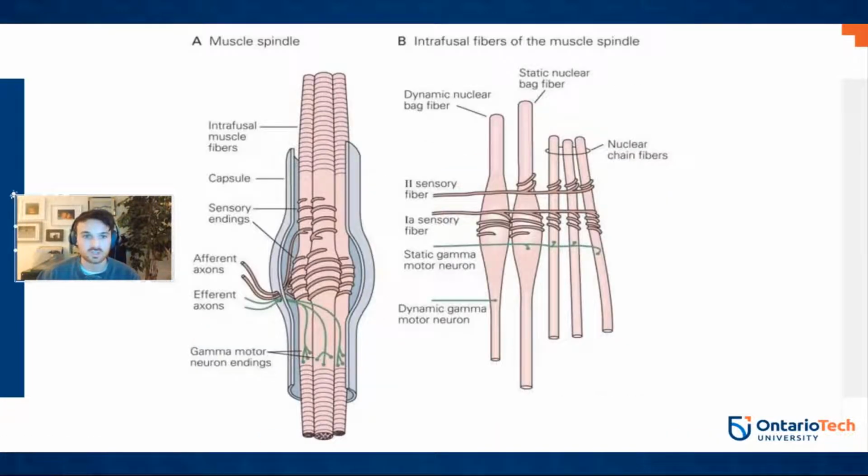I'll talk just really quickly about what our intrafusal muscle fiber, or our muscle spindle, looks like. So this is the whole muscle spindle. You can see we have our intrafusal fibers here. They're situated inside this capsule, and the afferent axons run into them and wrap around the intrafusal muscle fiber, and when this is stretched, that's when they depolarize and send that sensory signal back up towards the spinal cord. You see here we have efferent axons.